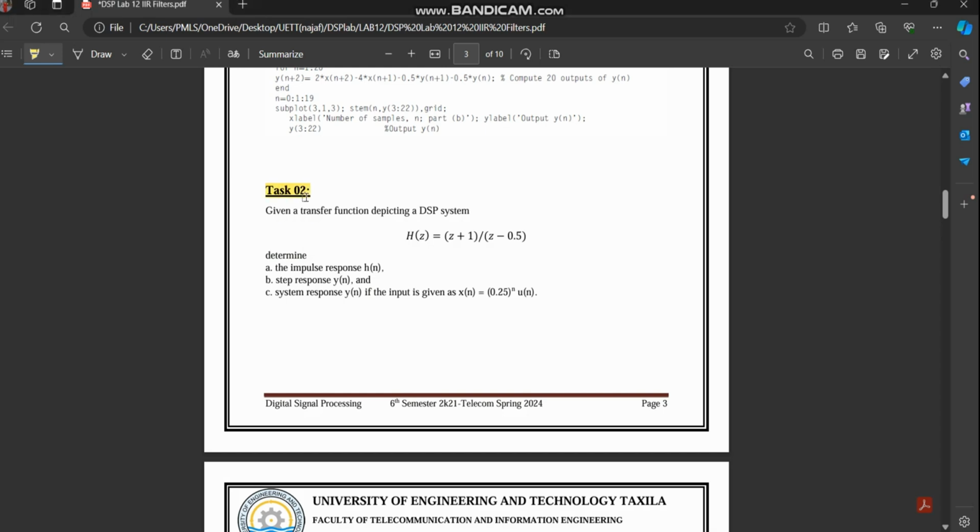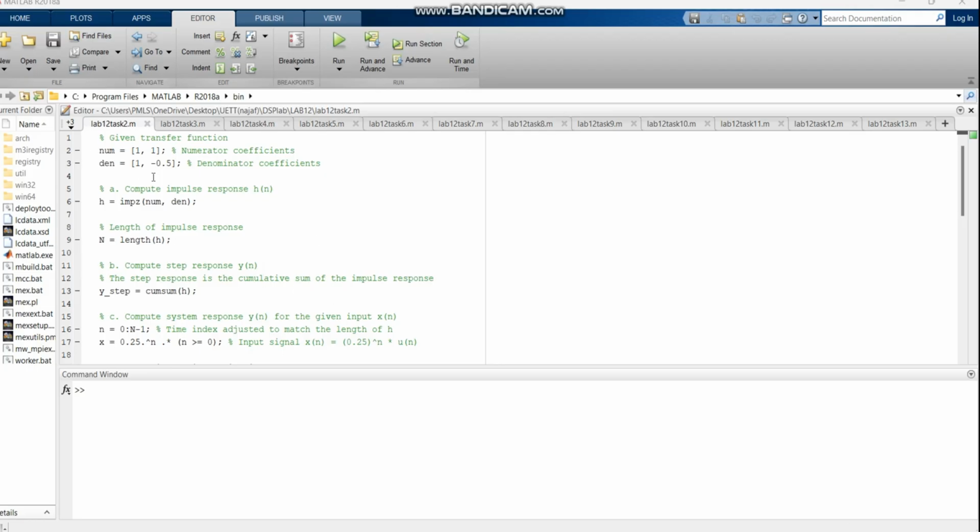Task number 2. In task number 2, we have been given a transfer function, and then we have to determine the impulse response, step response, and this is the step response y of n if the input is given as this. So here in the MATLAB code, we have defined the numerator coefficients of the transfer function and the denominator coefficients.